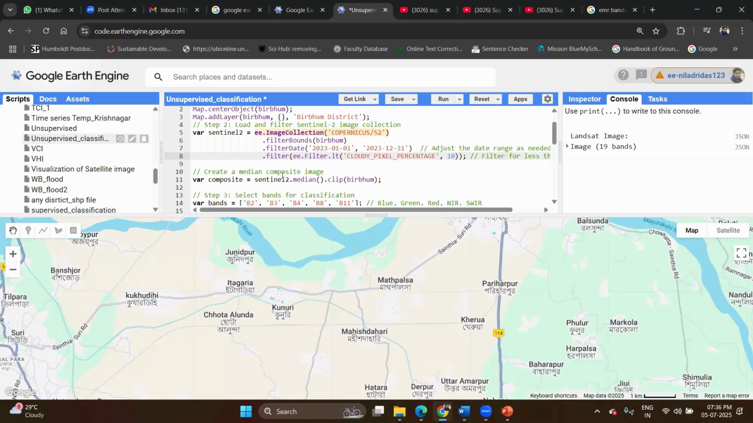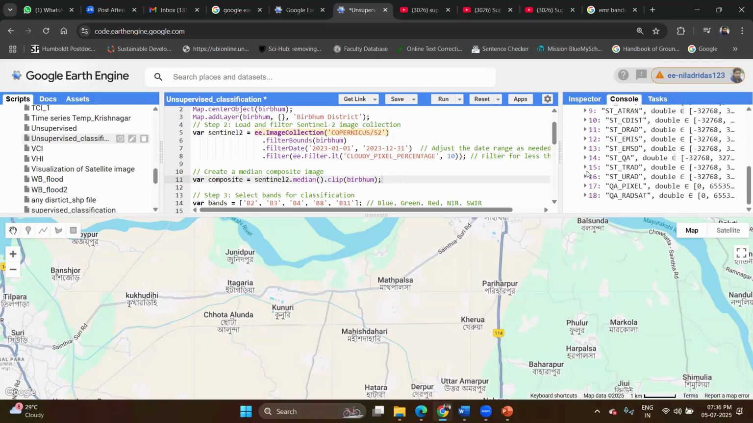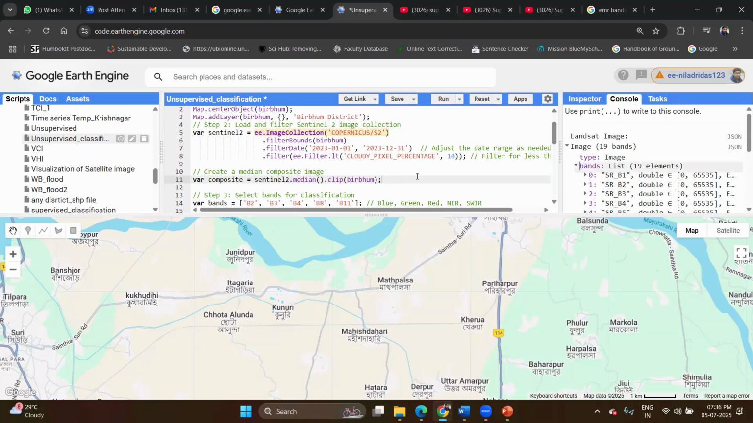Now the second step is to create the median composite image, because here we have lots of images. All the images must be composited into a single image. That's why this kind of code has been used here.